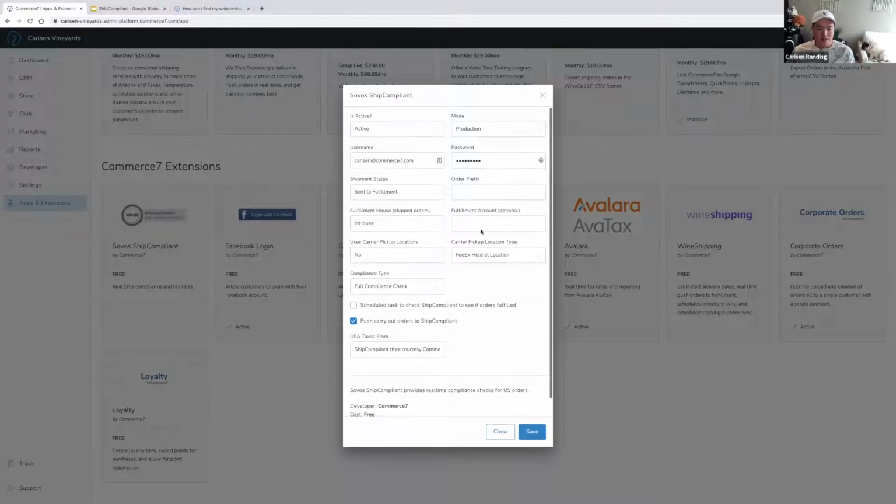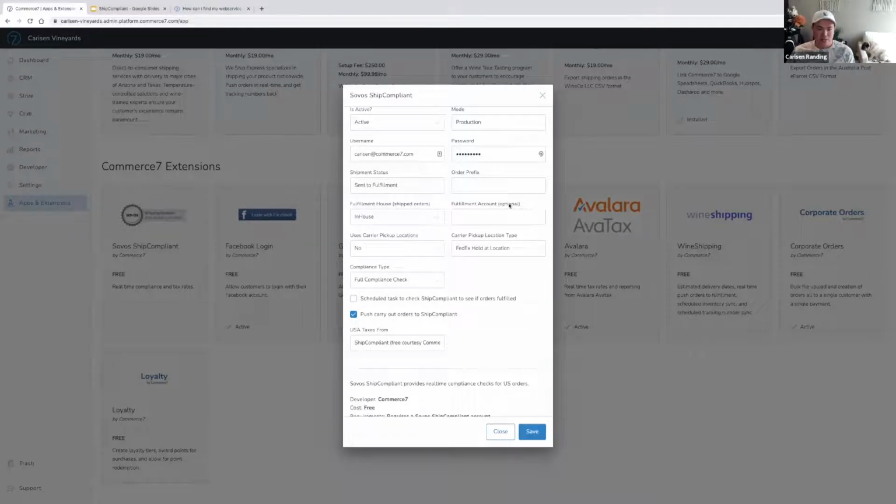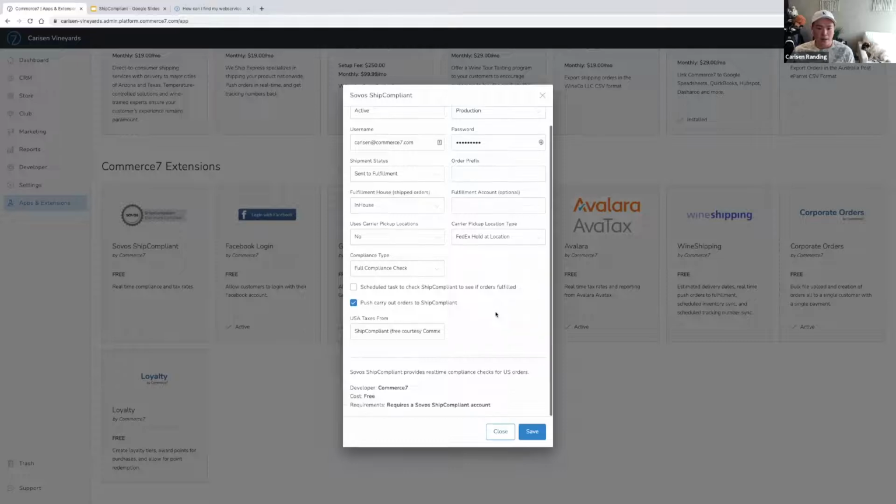Fulfillment account is a very edge case use scenario, so I'll skip that one. This one is if you want to offer FedEx hold at location as a shipping method in your checkout, then you can select yes and select FedEx hold at location, or if you're not, then no and leave this blank.